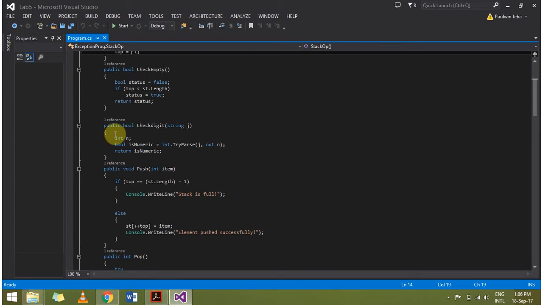Next I'm checking if it is a digit. Again it is a boolean type, it will return true or false. I'm taking in the value that I'm going to enter as string j, and I'm going to check after converting if it is numeric. So bool isNumeric is equal to int.TryParse of j, the string that you're giving, and out n, the variable of type integer. So it will compare int. If it is true, it will return true, if not, false.